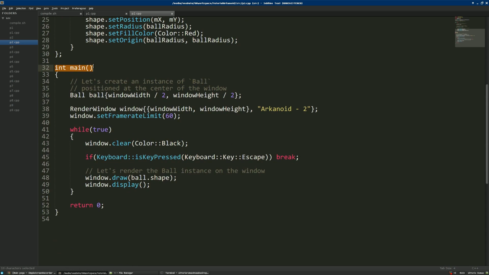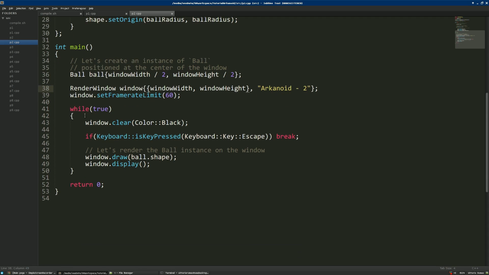Now in our main function, we need to create an instance of Ball, and we'll position it at the center of the window. So again, we create a variable named ball, of type Ball, and we initialize it using the uniform curly brace syntax from C++11 with the width of the window halved and half the height of the window, so that the ball will be in the center of the window. The rest of the code is identical.